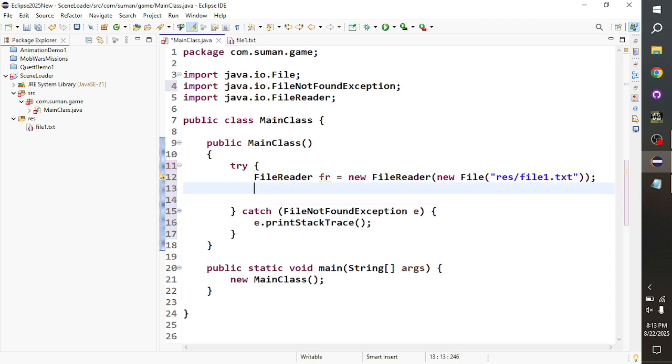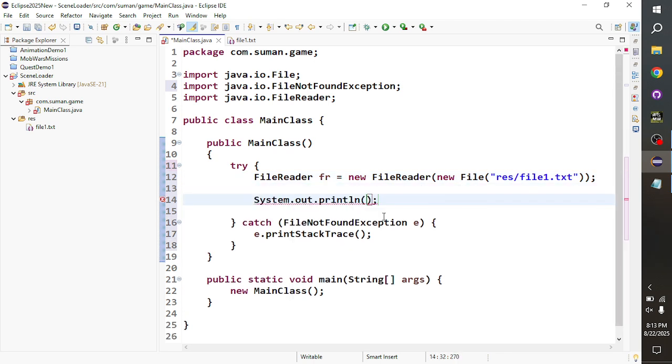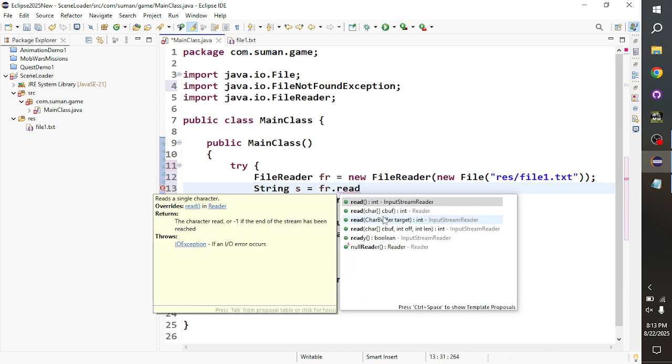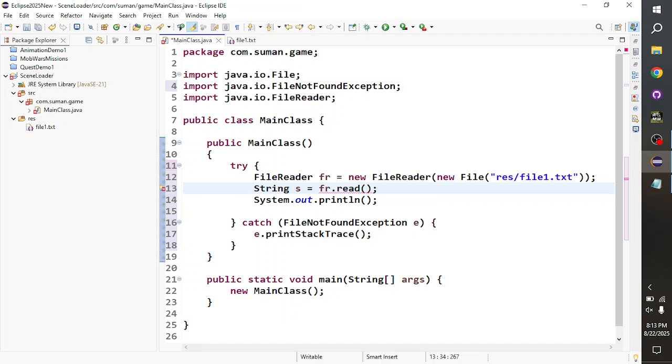Now in this code, I'm saying string s equal to fr.read. Okay, what does it do? It gives characters, int characters, which means basically integers. Characters are given as ASCII codes, so we have to convert these characters into strings. So how do we do that?